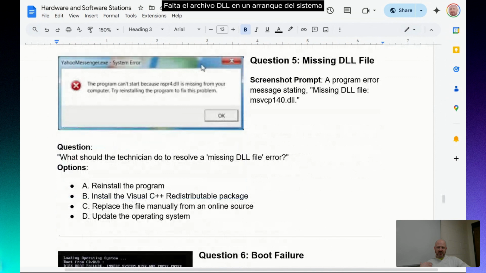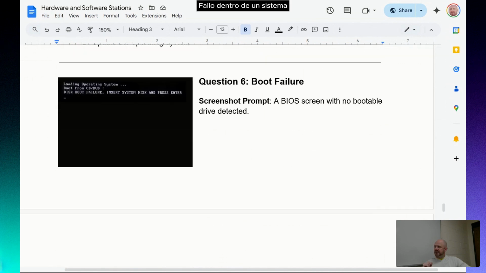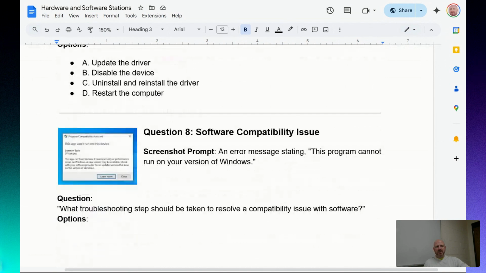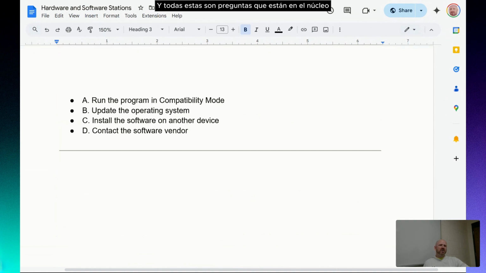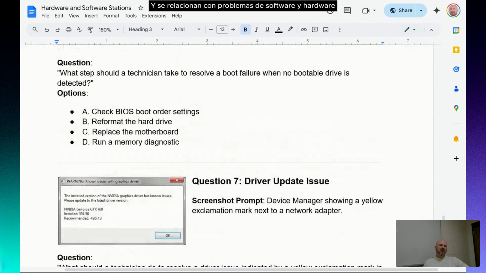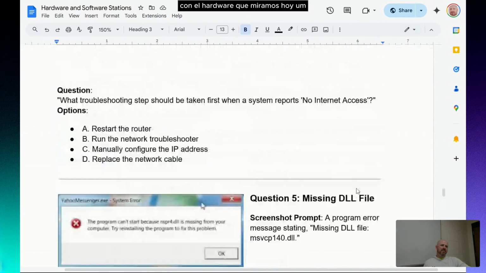Missing DLL file in a system. Boot failure within a system. Driver updates, which we talked about with printing issues earlier. And a software compatibility issue. And these are all questions that are in the Core 1 and relate to software and hardware issues with the hardware that we looked at today.